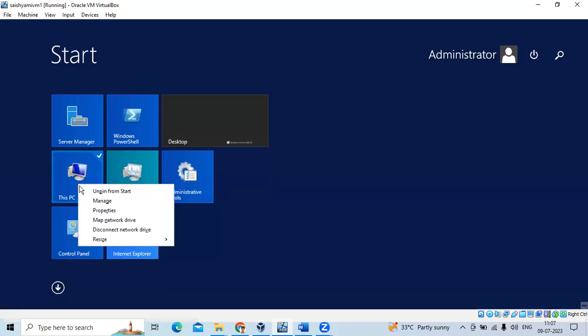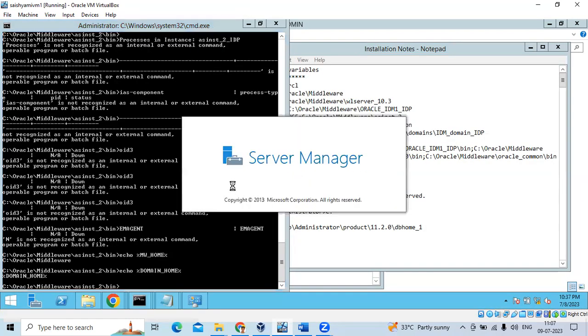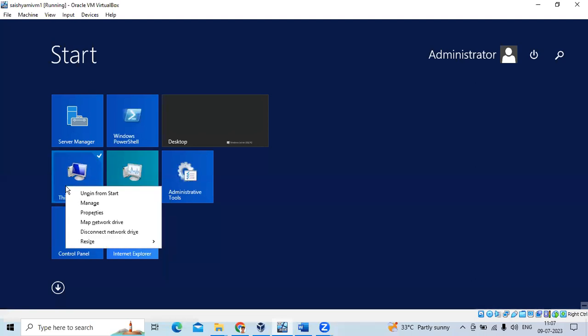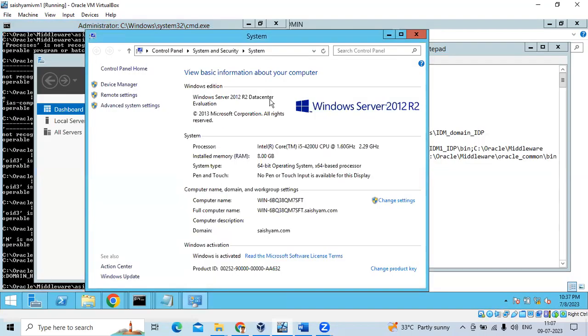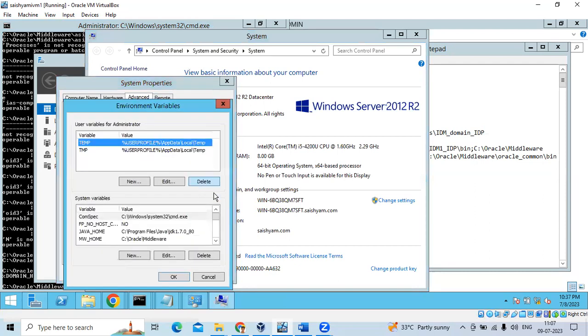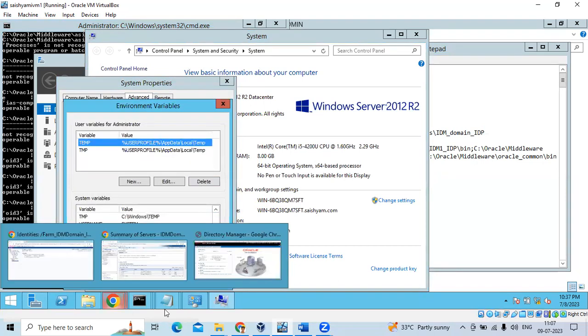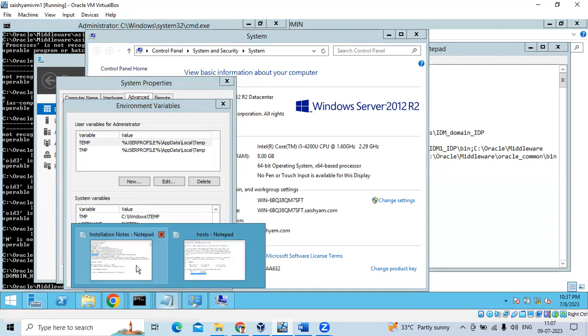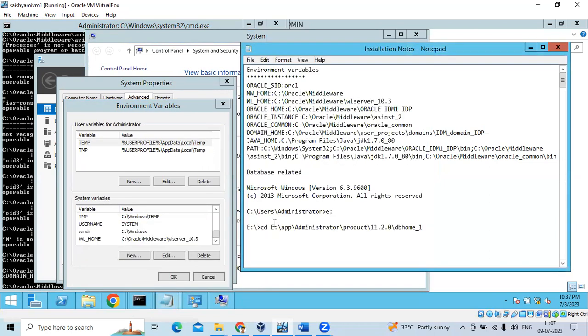What we can do alternately is go to My Computer, Properties, not Manage, then Advanced system settings and Environment Variables. Here you need to set all these variables. Right now I've just copied them in Notepad. Maybe I'll do it offline, set it up, and then probably come back to record this again. If there is any other stuff that we need to discuss, I'll cover that in the next video. These are some of the important variables that you would be setting up: Oracle Common, Domain Home, and all that.